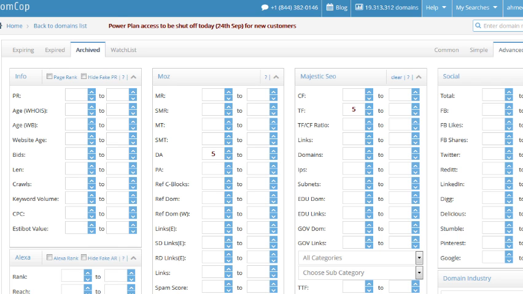So anyway, let me just quickly explain what DomCop is. DomCop provides you with a list of domains that are already expired, or that are expiring, or that are on auction. It depends on whatever filters you put down here. I'm using the archive section, and the good thing about the archive section is DomCop also goes out there and scrapes their own broken links, and they include them in the archive section as well.